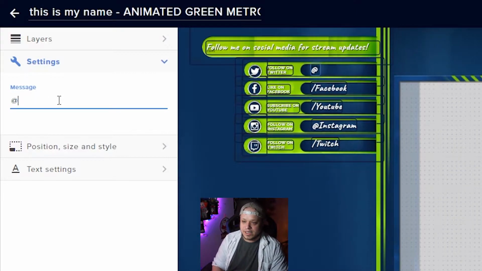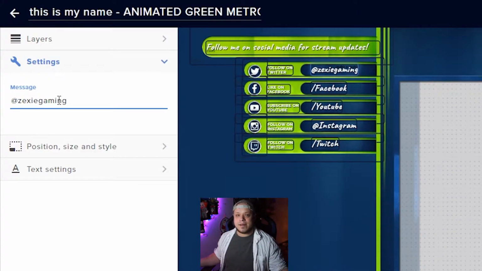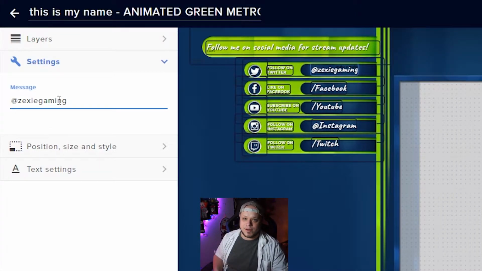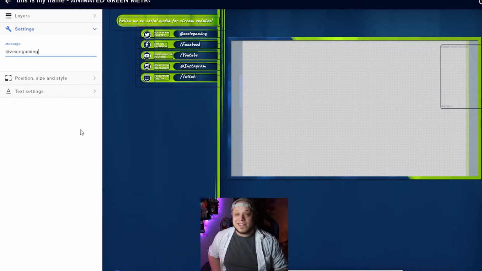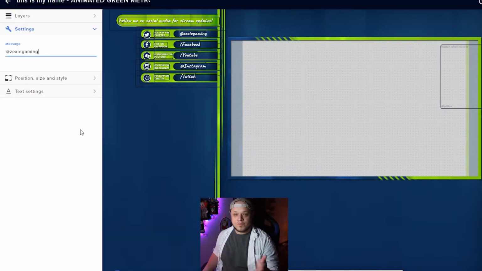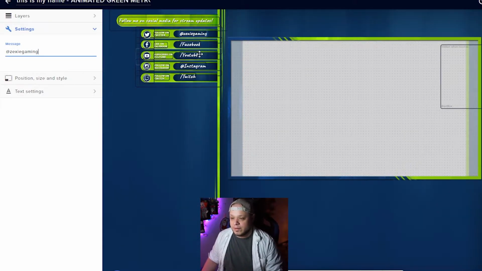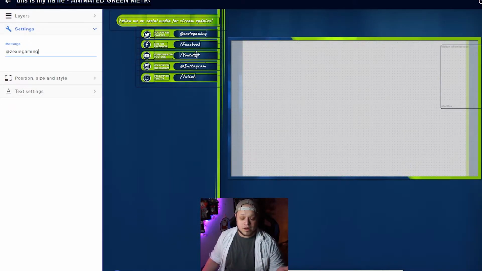So let's go ahead and change that to our Twitter. Boom. Typed it in, @Dixieman shows up on the theme. It'll show up in OBS. All right, so now that you know how to change your first label, go ahead and change all the labels for your social media if you want them on there the same way.